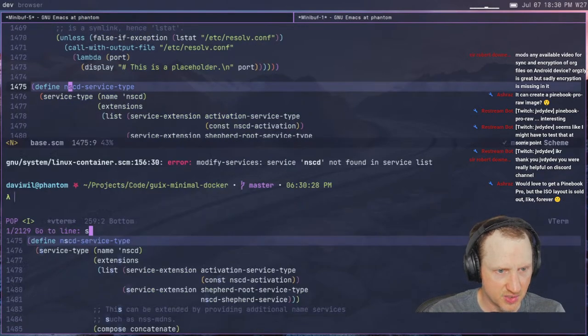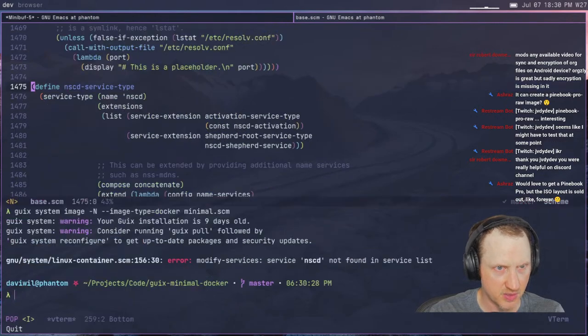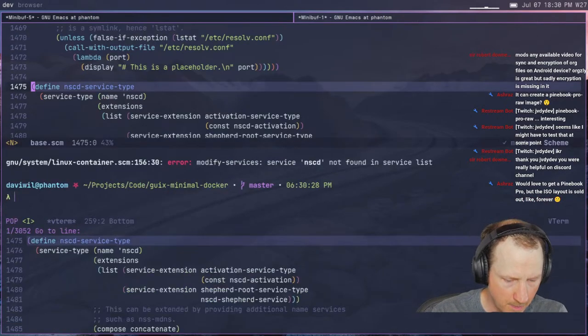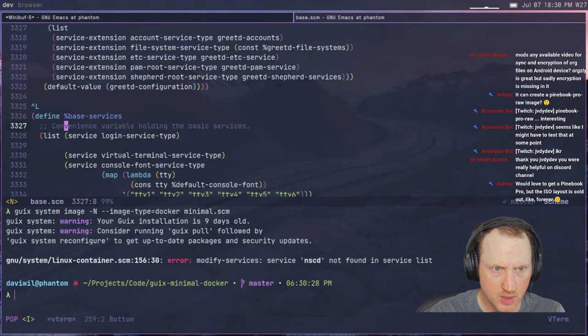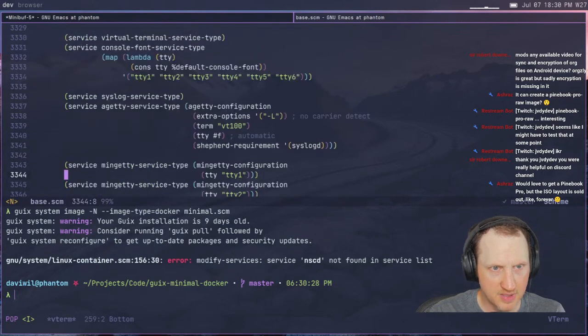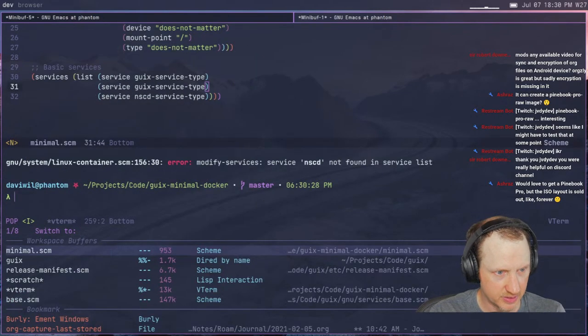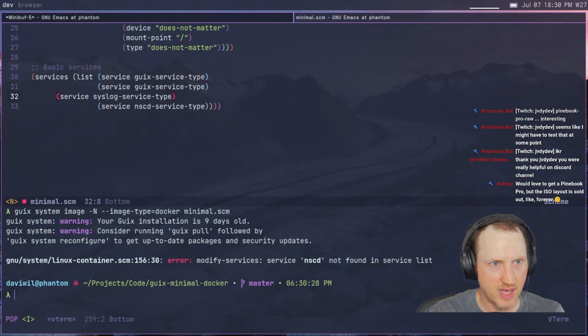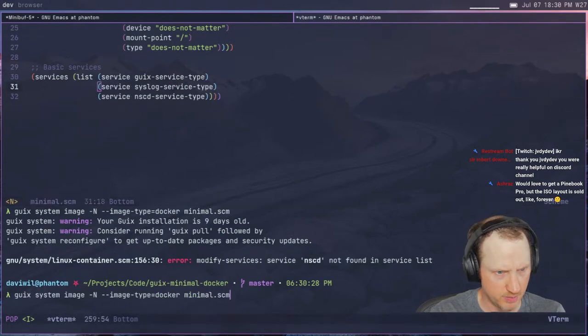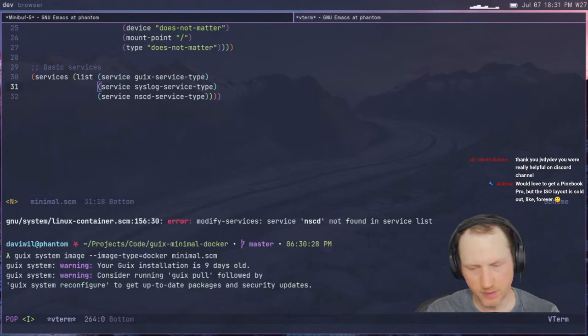Is it syslog service type? Okay, syslog service type. What about base services? I'm guessing it's gonna want me to pull in a couple of these things. All right, so let's just drop that in and let's run it one more time. Okay, maybe it's happy now.